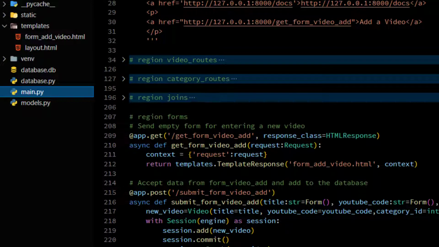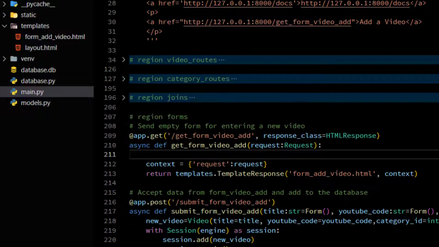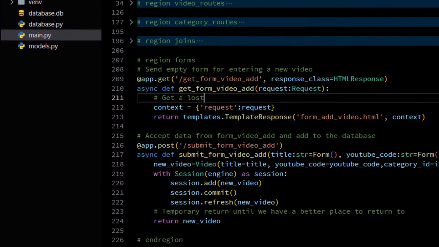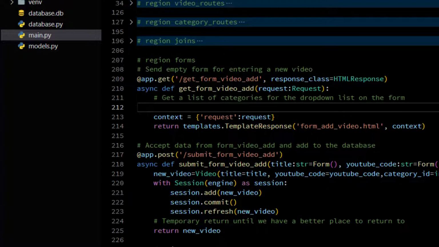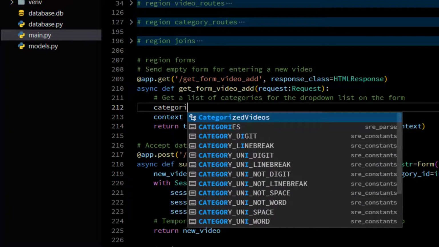To do it, we need to open up main.py and get to that function we created that serves up that form for adding a video. And then we need to create a list of categories as they are right now in the table so we can pass it over to that. And the way we do that is through a select, as you've seen before.